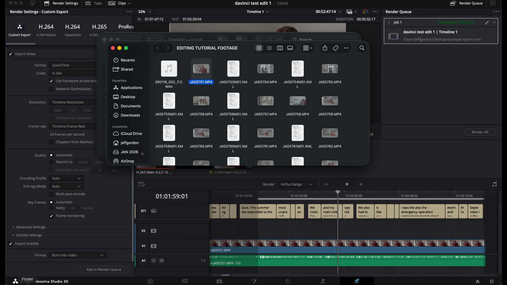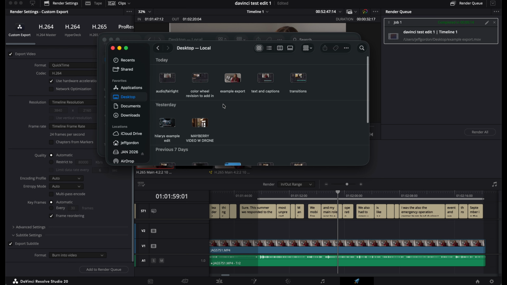Okay, so just to verify it, we'll go back to our desktop and example export. There it is.